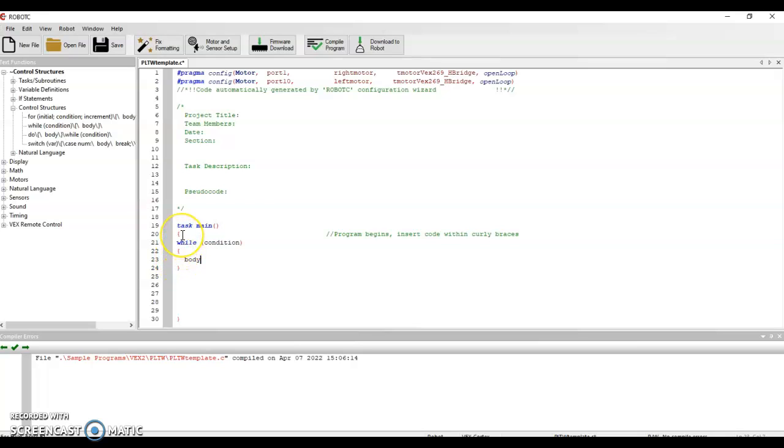So notice we have a bracket to start the code, a bracket to end the code, and now we have brackets for our while loop as well. So whatever I want to repeat has to be between these brackets. Kind of like in math class, you can have parentheses inside of parentheses. That's what we're doing right now in our programming, except RobotC requires brackets instead of parentheses.